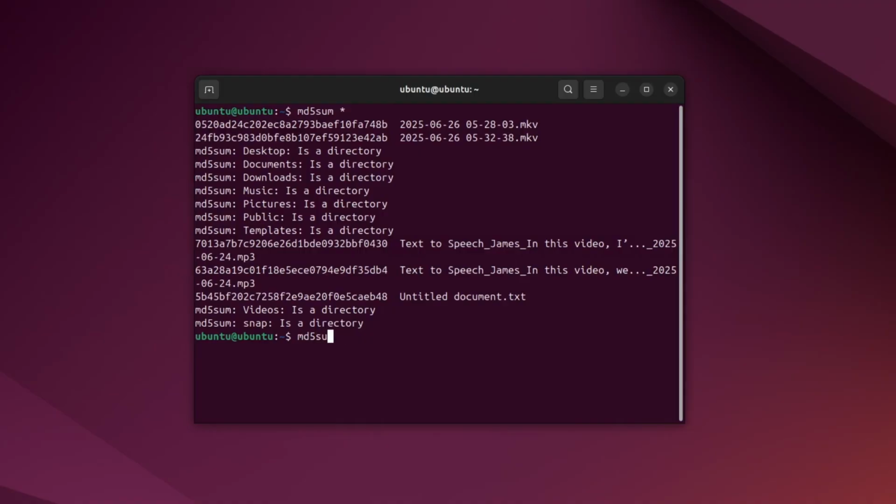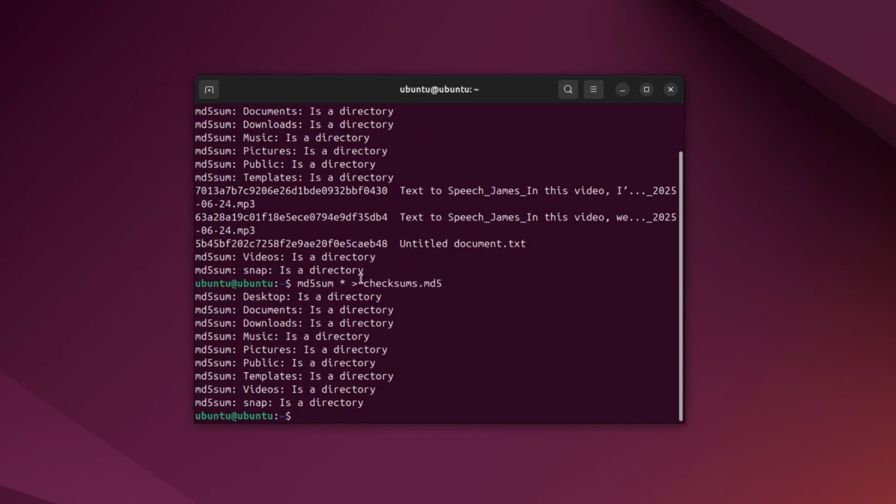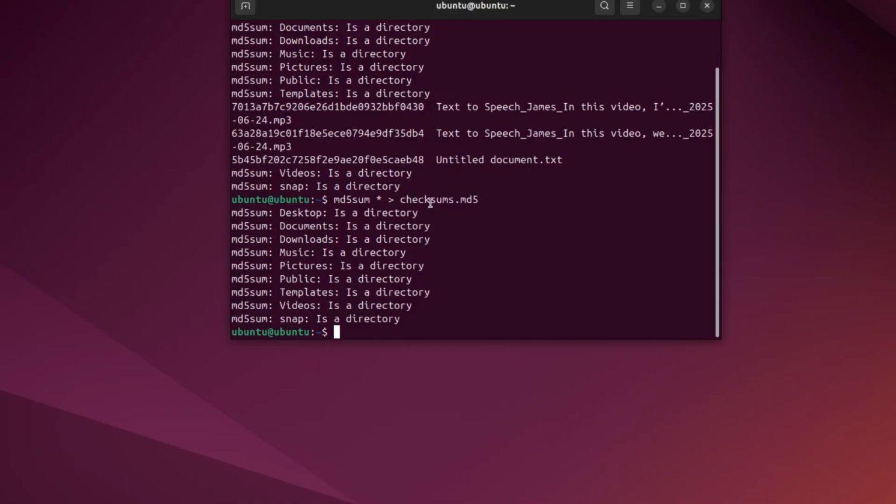For example, md5sum * > checksums.md5. Now you have a file called checksums.md5 that contains all the MD5 hashes.